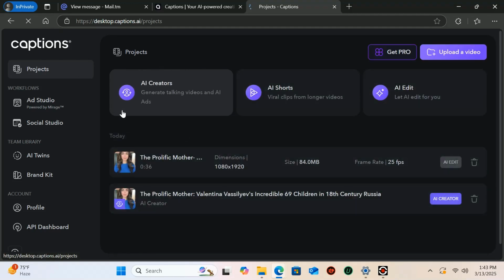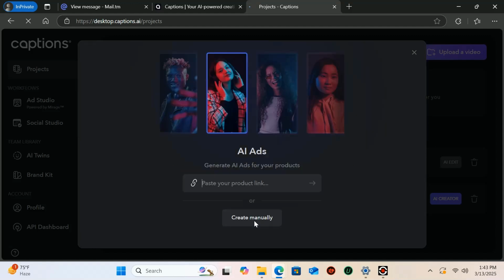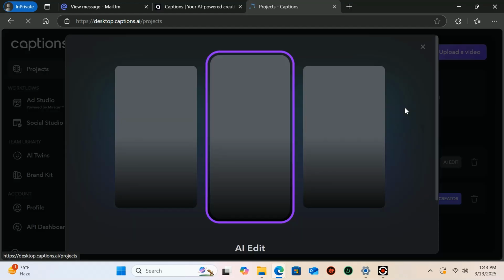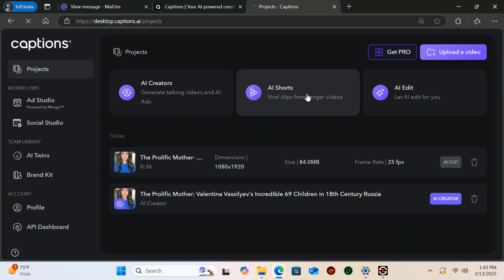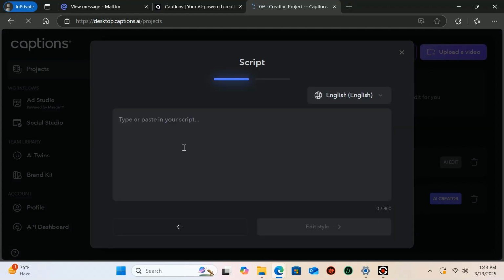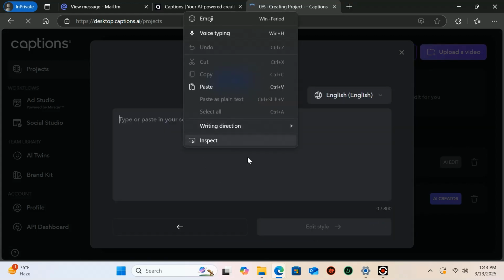After that, you can go to AI Creators and you can create AI ads. But I didn't like it that much. You can check what you've made in a free account. If it looks fine, you can go for the AI ads. I have shown you this already, after which you can go to the custom, so you can input the full script here. You can paste the script taken from ChatGPT and add it here.